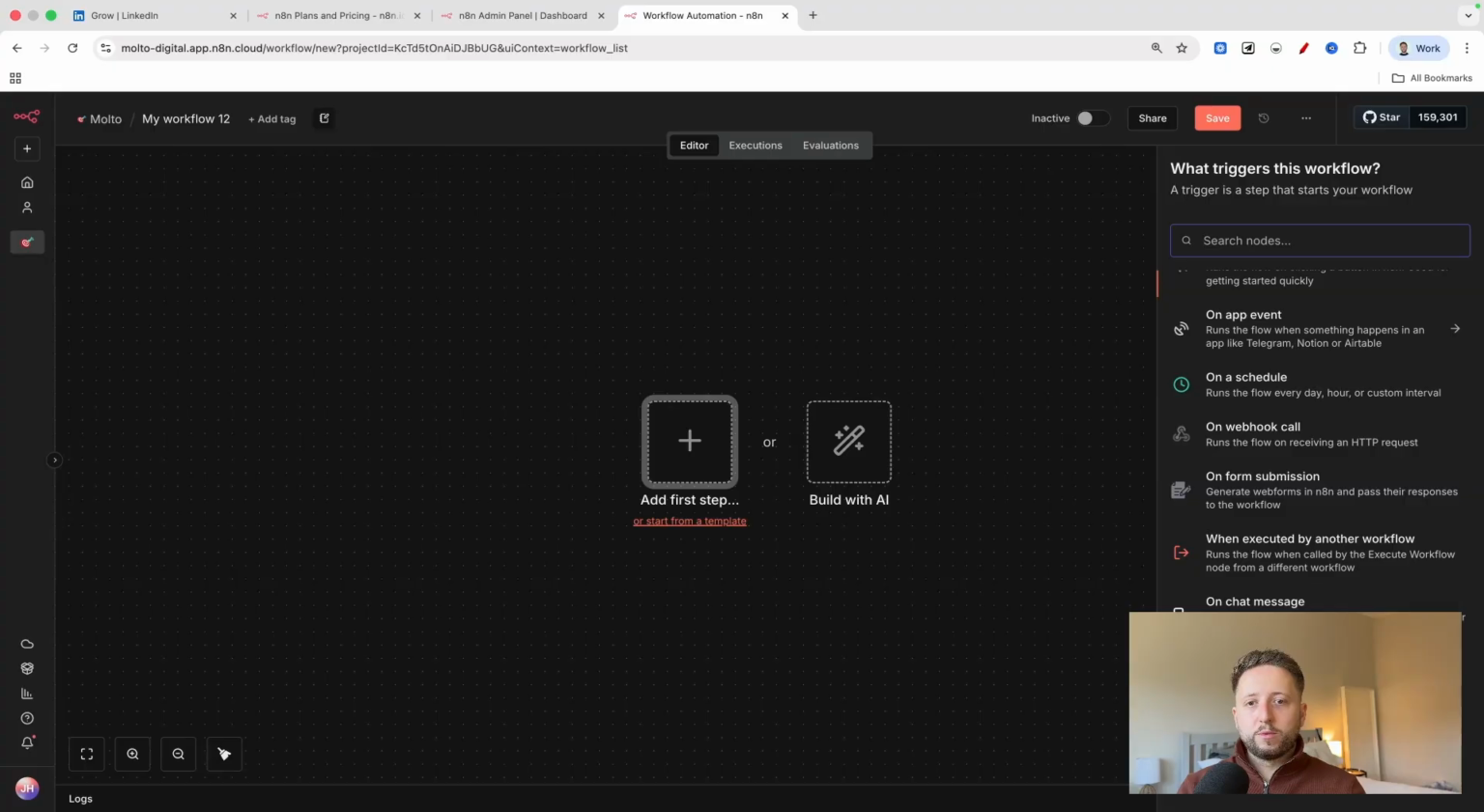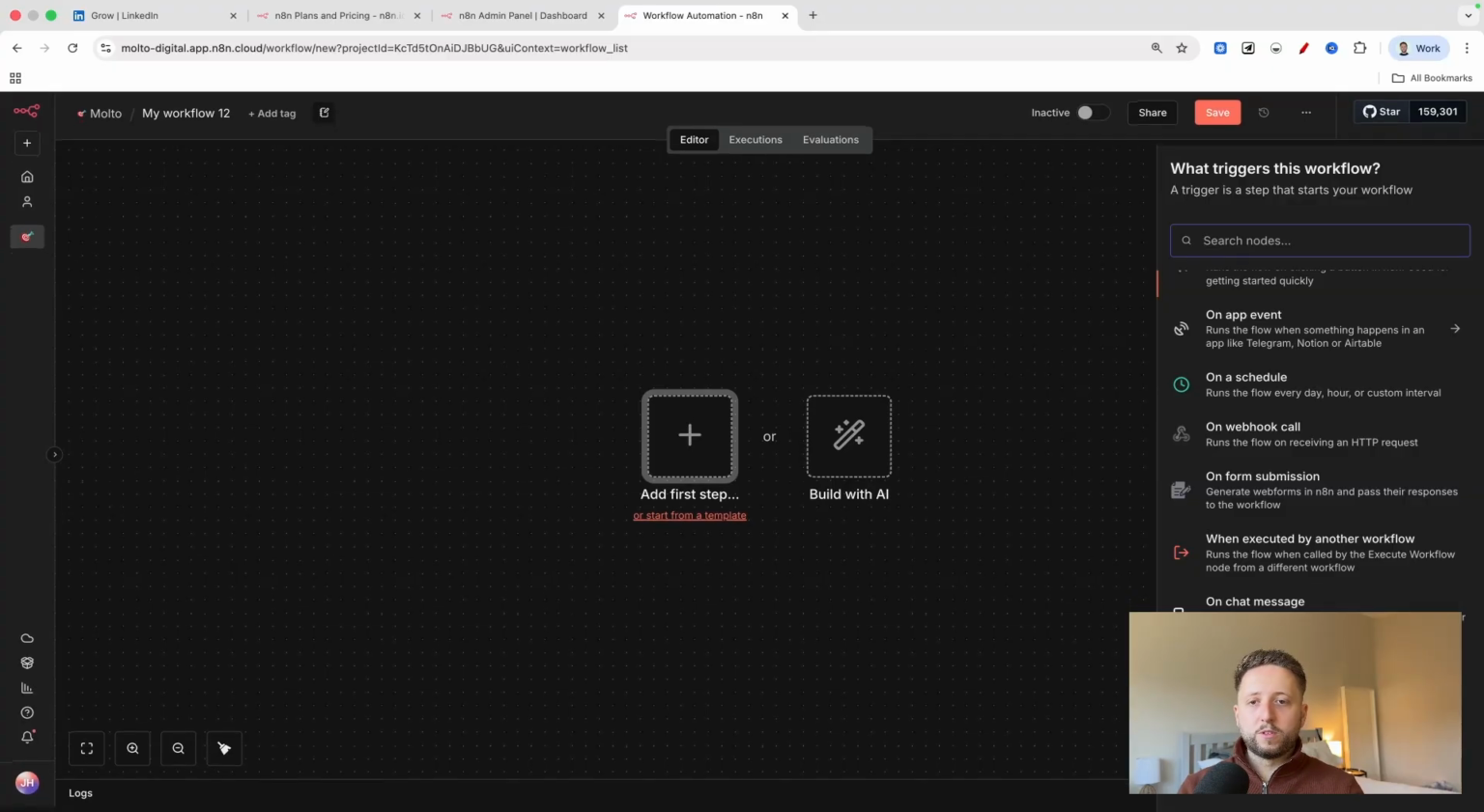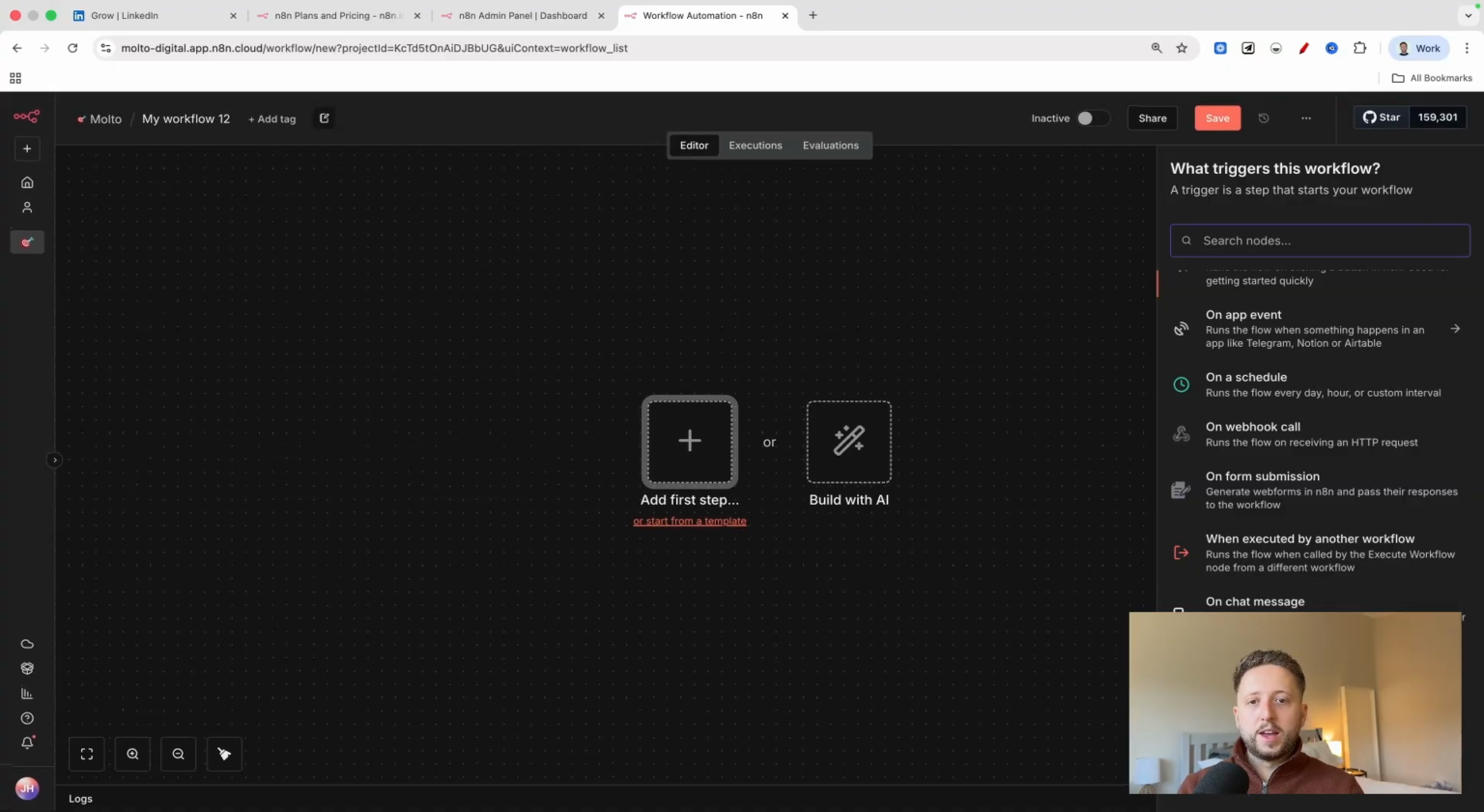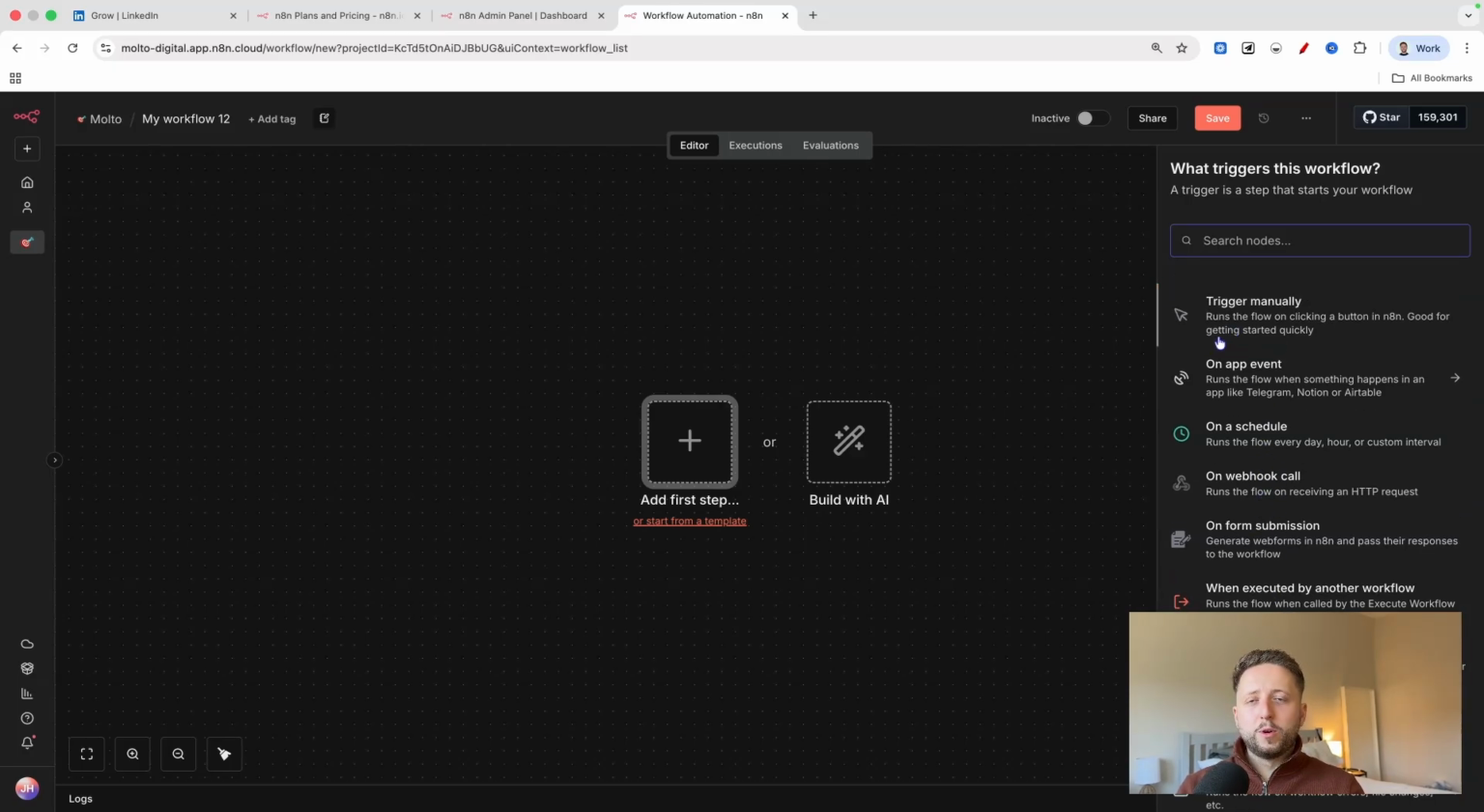Run a data set through your workflow to test performance, so we can run an evaluation, and we can do it quite a few other ways as well. But really, for most use cases, and for beginners, if you're new to automation and you want to learn this, these are your main ones. You're going to trigger manually, you're going to have on app event, on a schedule, on a webhook call, and probably on a chat message. I would ignore on form submission and when executed by another workflow for now. Otherwise you'll just get overwhelmed.